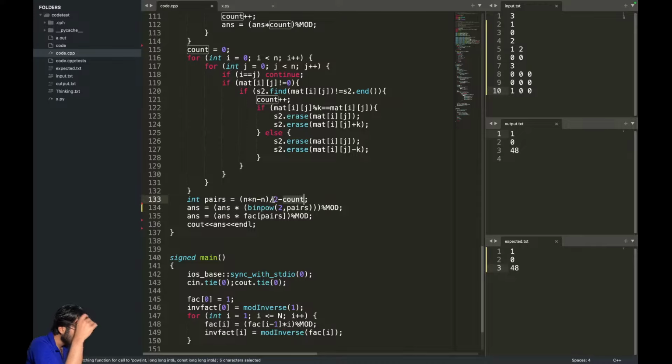This is correct. Like I'm reducing the number of counts, and then I have a lot of possibilities. Like, okay, binary exponentiation, 2 to the power the number of pairs, and then I can switch them. So factorial of pairs times that, mod. I don't know why this will give me a wrong answer.